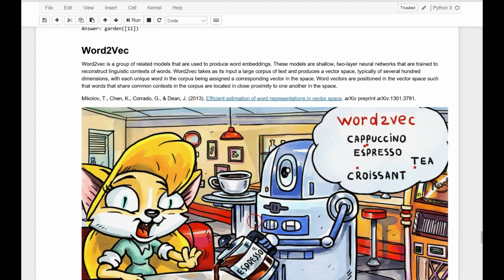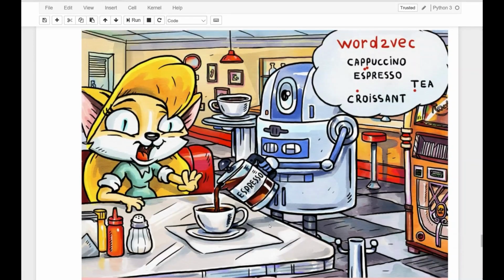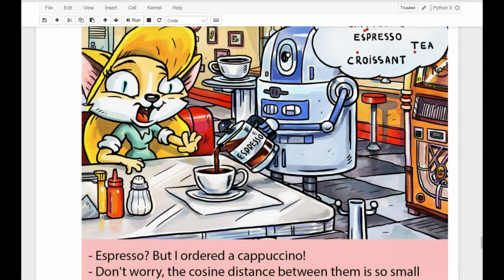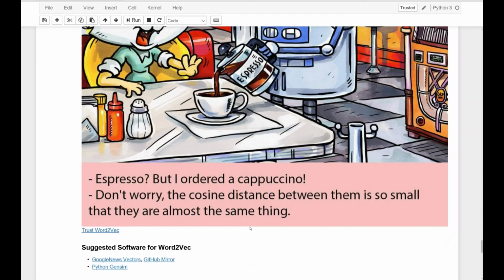I saw this posted on Twitter. I thought it was pretty funny on Word2Vec. Cappuccino, espresso, tea, croissant. The lady there is saying espresso, but I ordered a cappuccino. And the little robot says, don't worry, the cosine distance between them is so small, they are almost the same thing. So that's where you do have to be a little careful with it, but those two words are very similar and they would have a pretty close Word2Vec mapping. And I give a link to the original source for that particular cartoon.